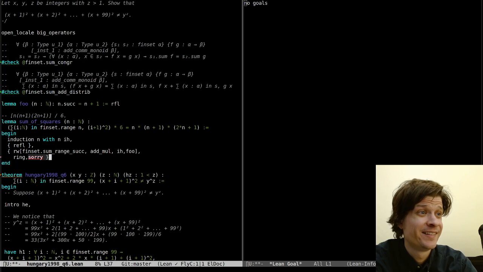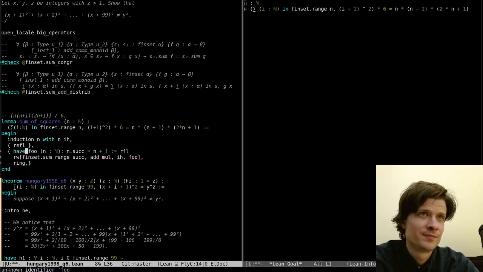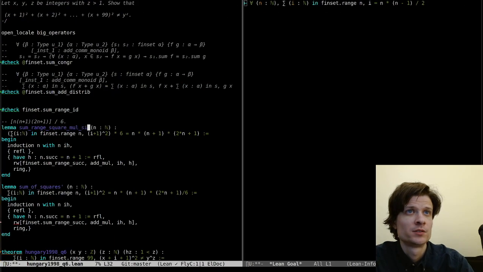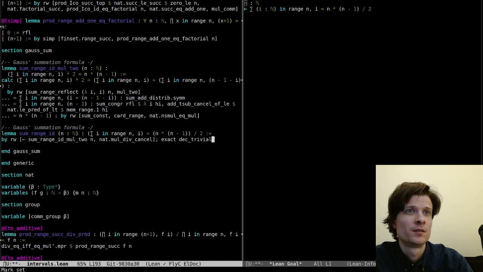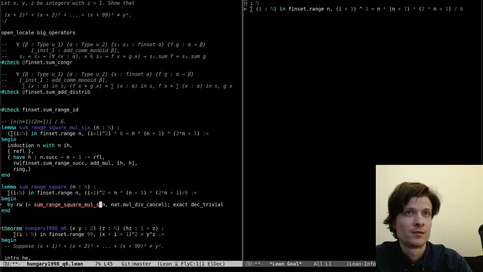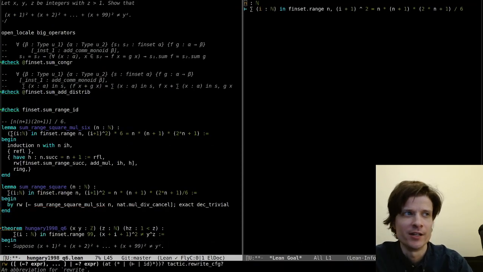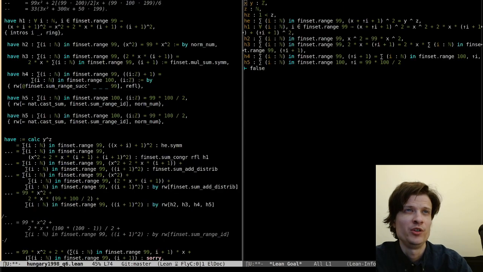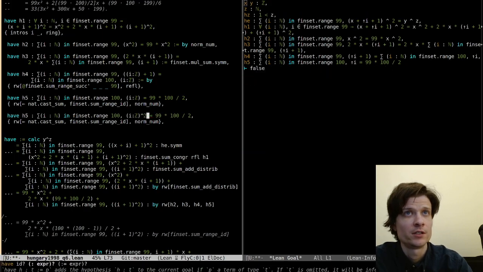Come on. Really? Ring wasn't working because of the successor and dot succ. Okay. So I just copied the idea from the sum_range_id proof. I just copied the code from it actually, and it just worked. And we'll do a similar thing that we did for the sum of 1 plus 2 plus ... plus 99. Except in this case we have squared.